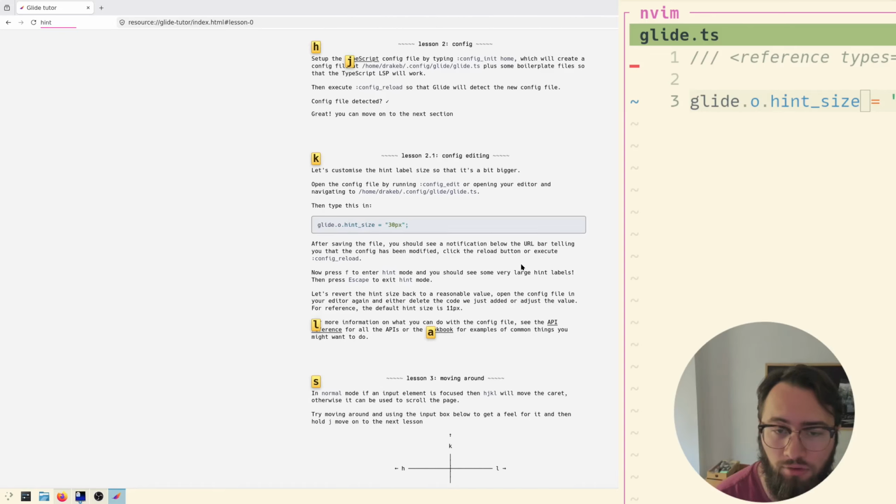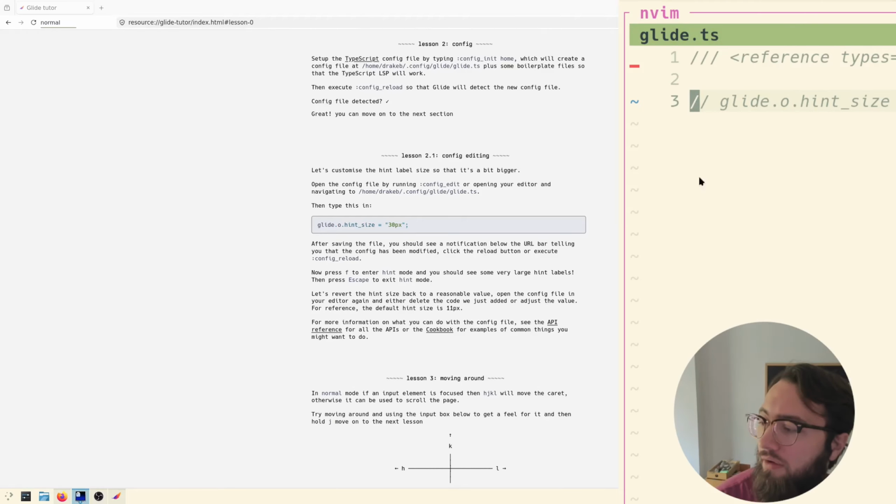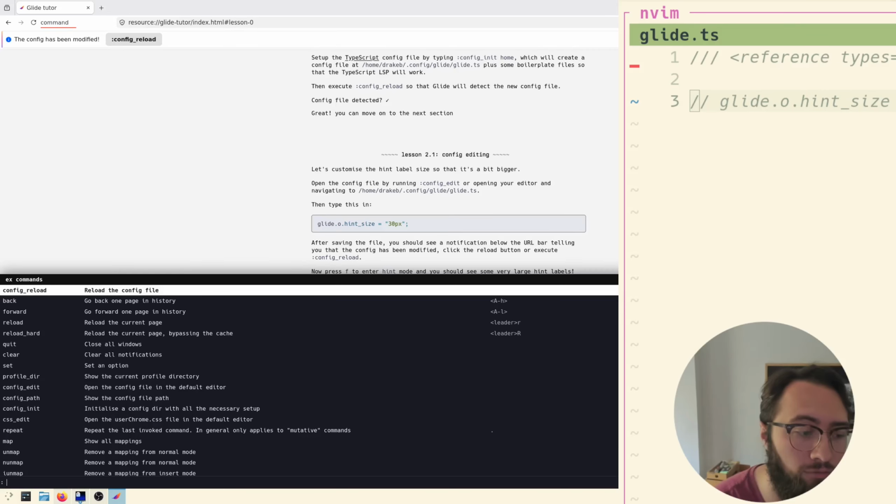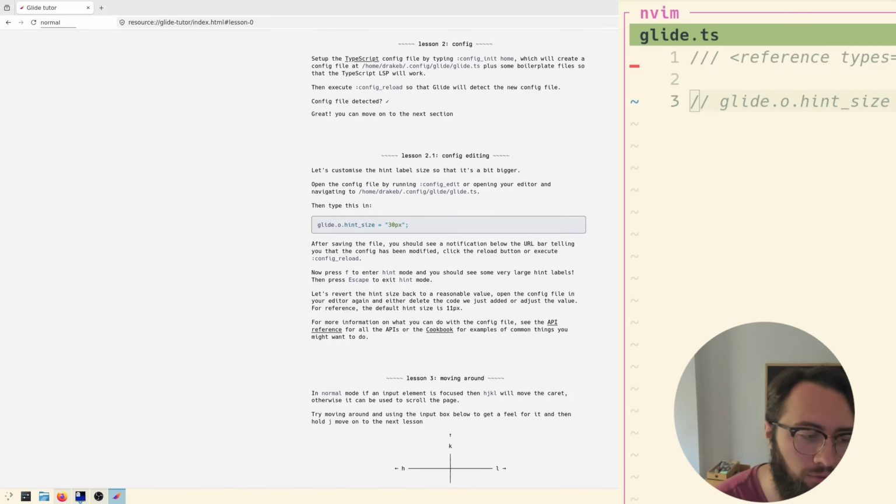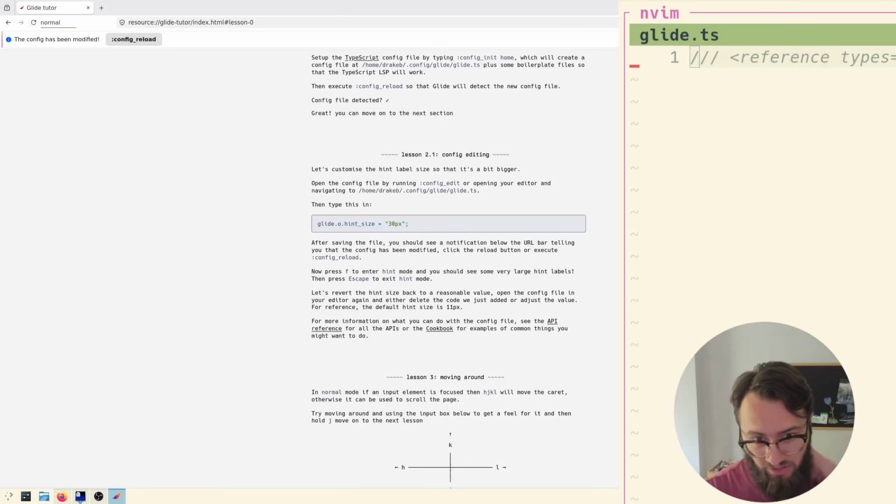Now press F. Oh, very large hint labels. Then press Escape to exit hint mode. Revert the hint size back to a reasonable value. Open the config file. Edit it to the default, which is 11 pixels. For more information, okay. So I'll comment this, and we'll config reload. F. Yeah, I'll just keep the default for now. All right.